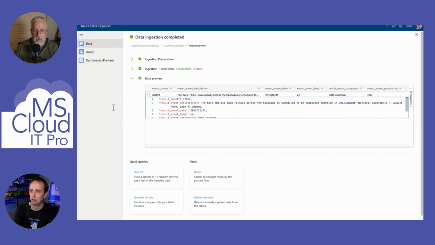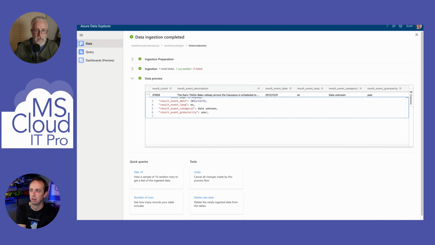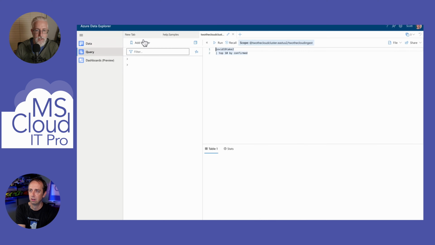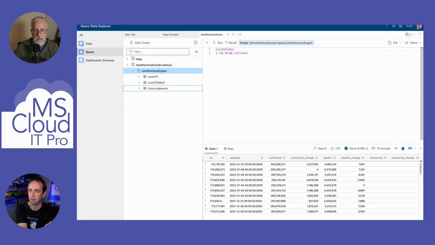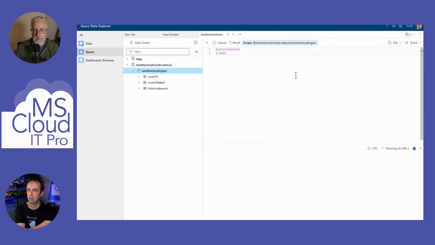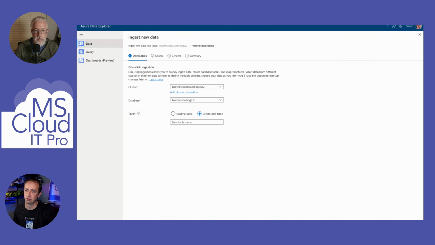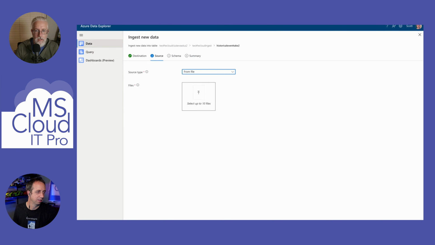So that imported 1 record out of that file, as far as I can tell. So let's go to our historical events and give it a count. Yeah, we only got 1 record out of there. So do we need to go additional levels? Well, let's see. So historical events, take 2. And our source is a blob. That's our URL.